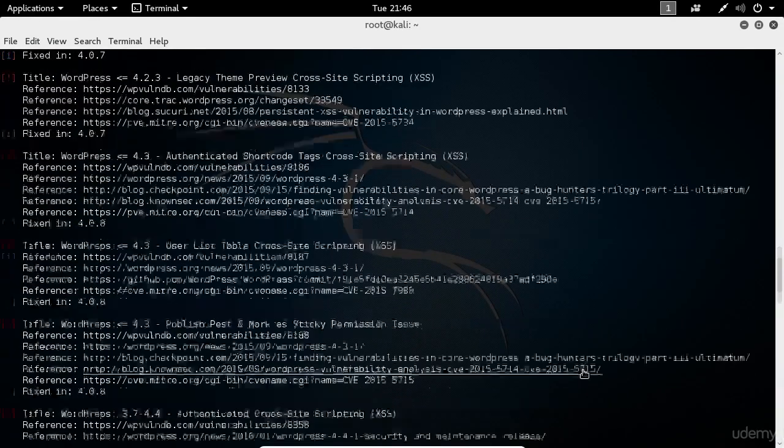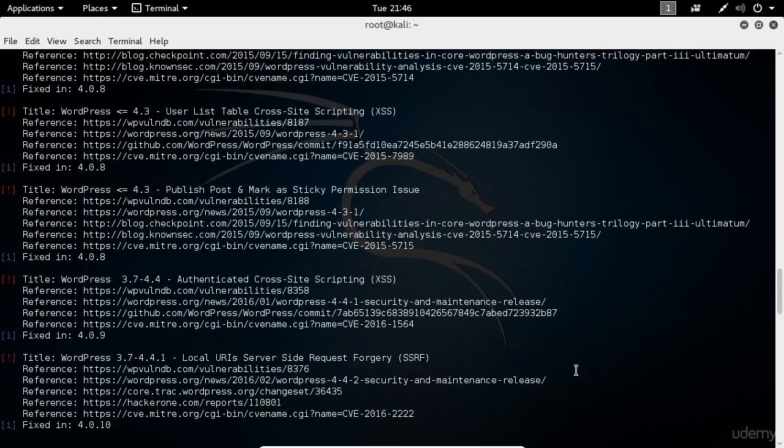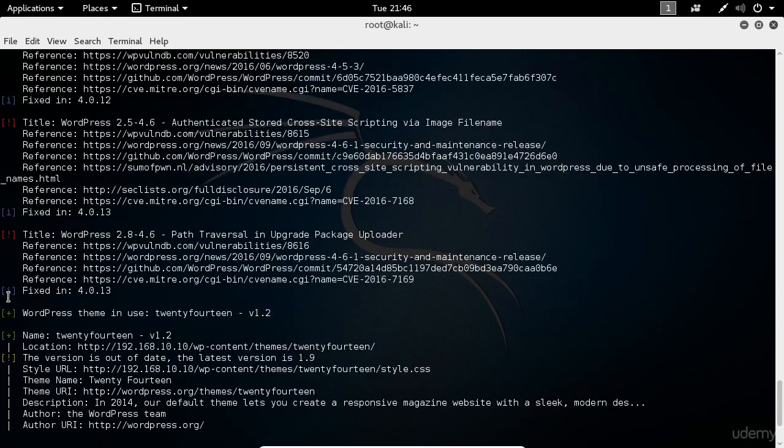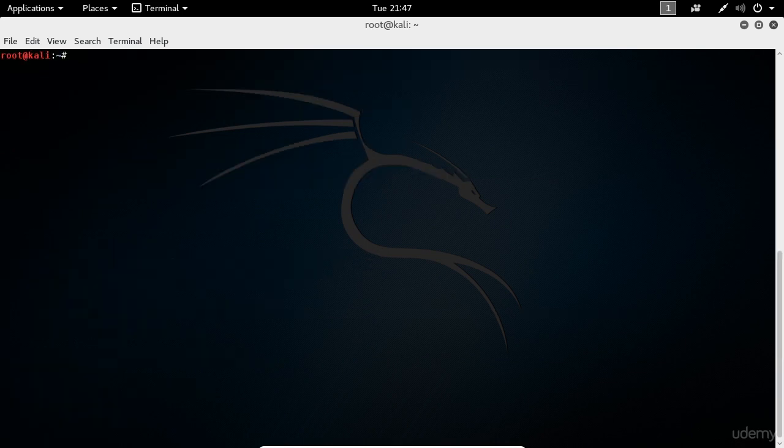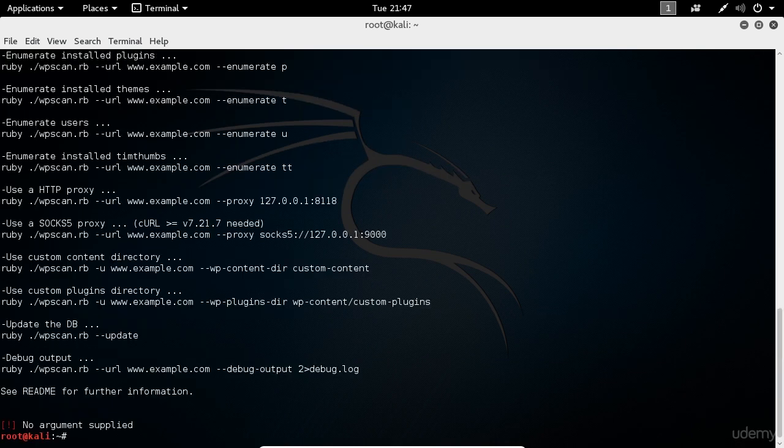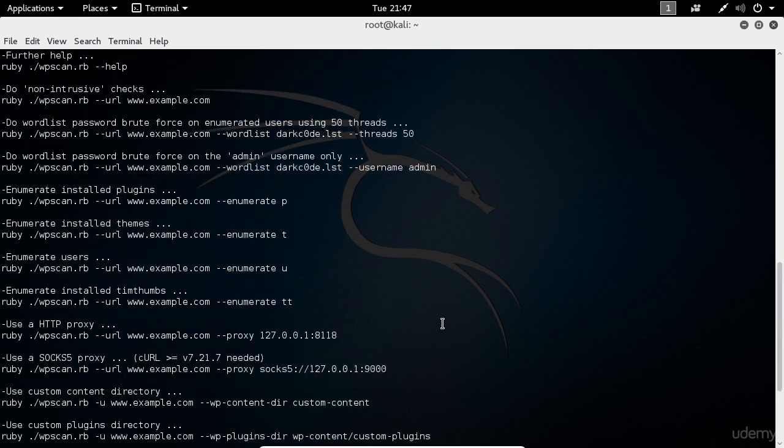And this is a pretty long list of vulnerabilities on the web server. Now we can also see the WordPress theme that is in use. It's 2014. We don't see any vulnerabilities with that. So now what we want to do is clear this and type in WPScan again. What we want to do now is find all the user accounts that are associated with the web server.